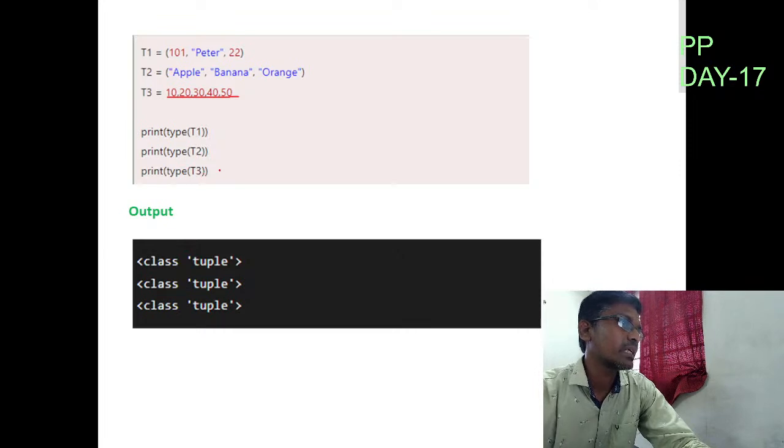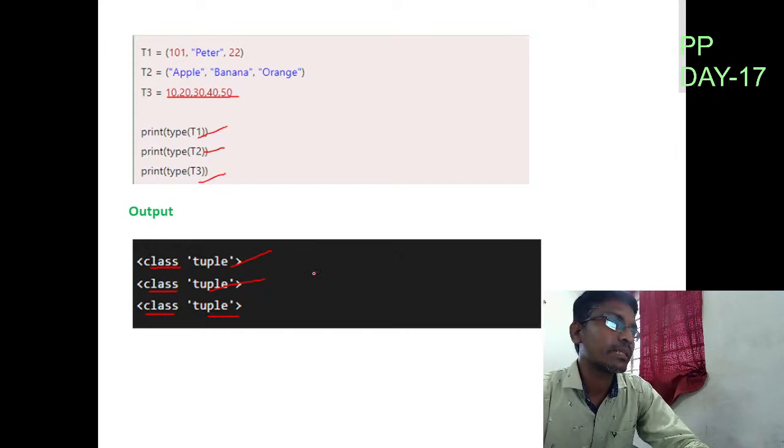T1, T2, and T3. So what is the type of T1, T2, and T3? The T1 type will be a class object, and it is a tuple data type. And T2 also belongs to a class object, and it is a tuple data type. And T3 will also be a tuple, so it will also print the same thing. So it is a class object followed by tuple data types.